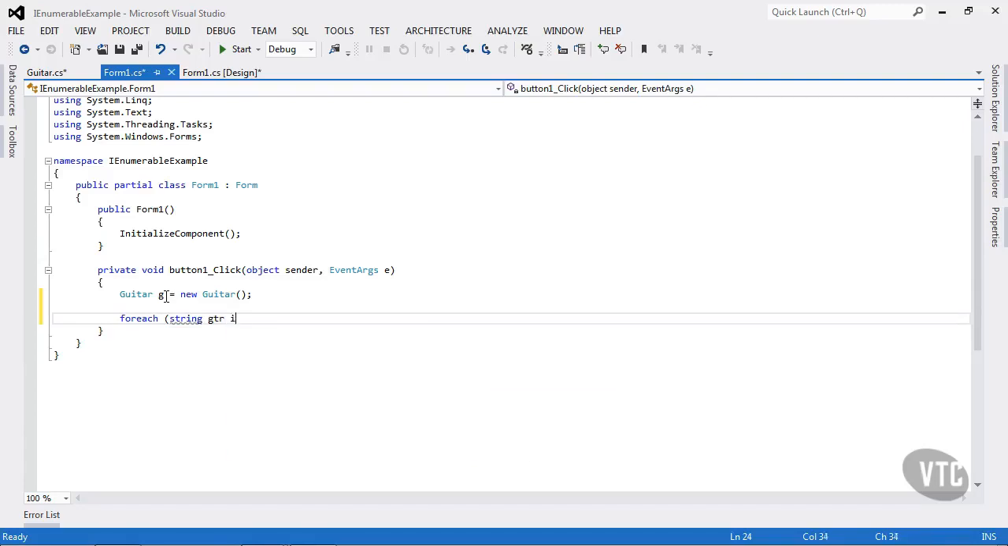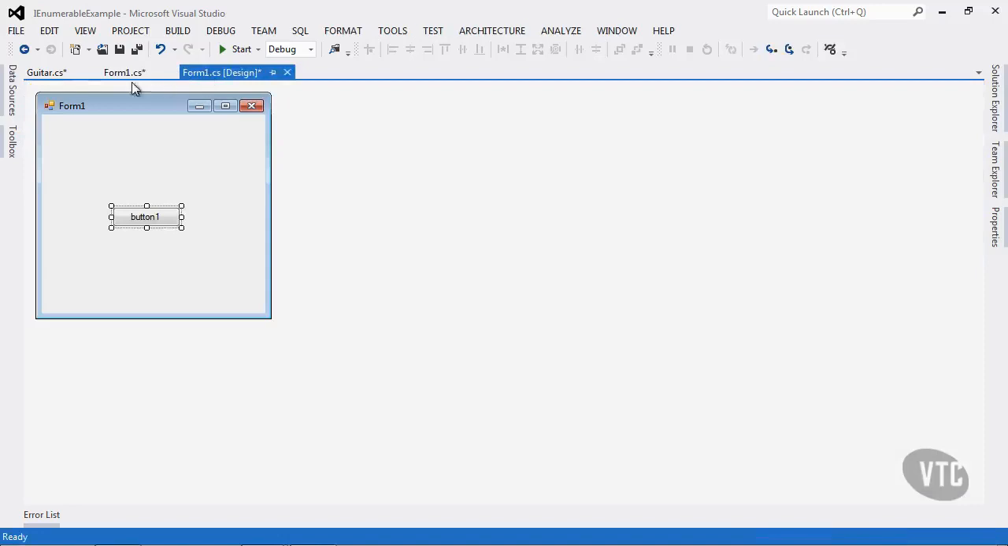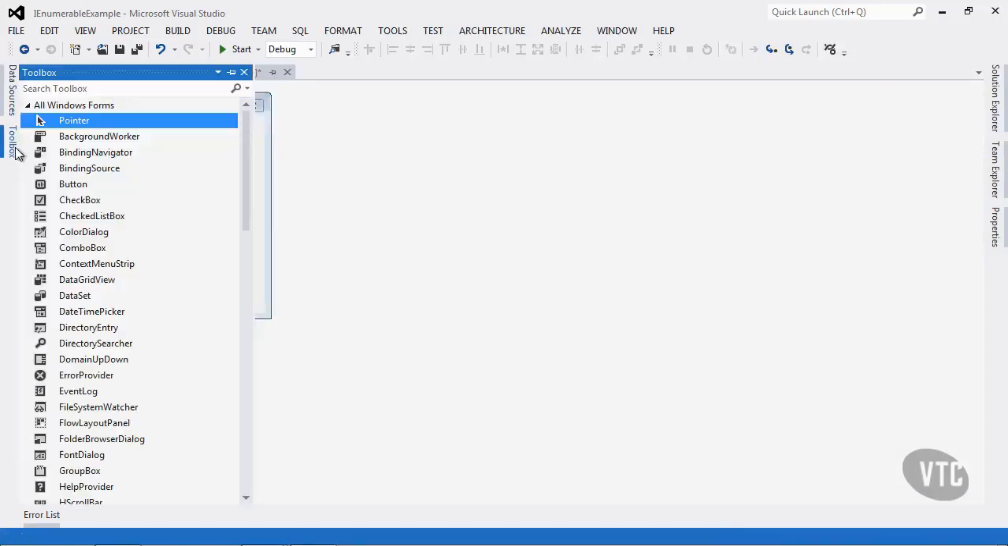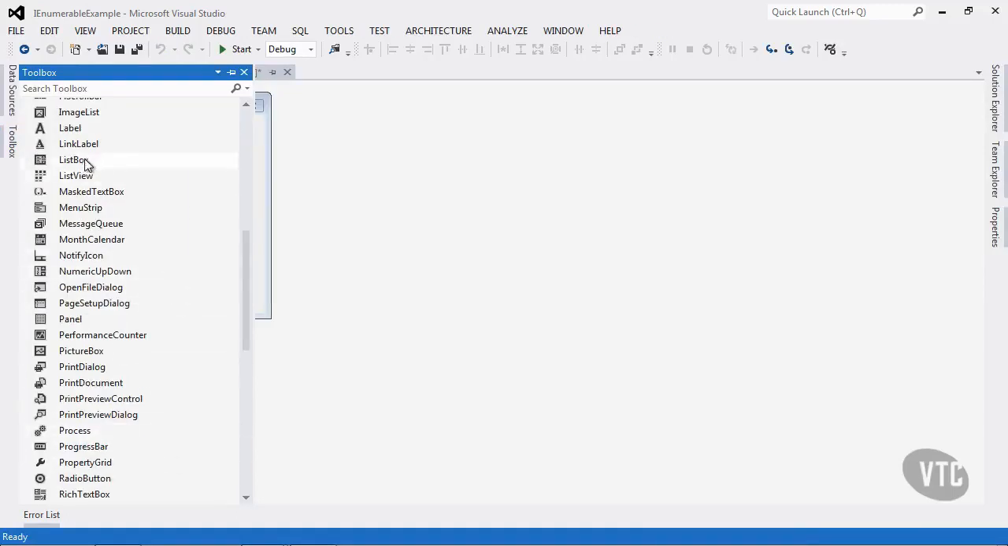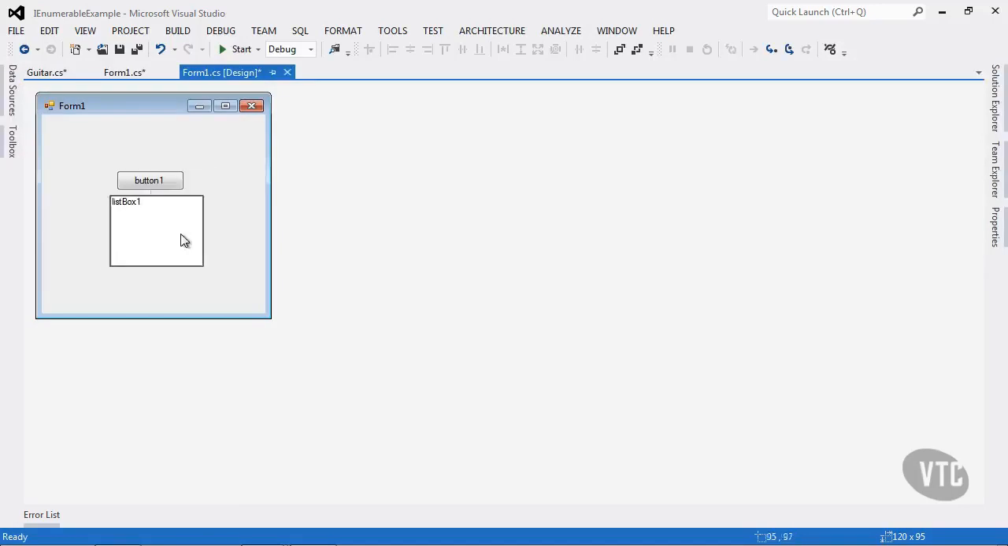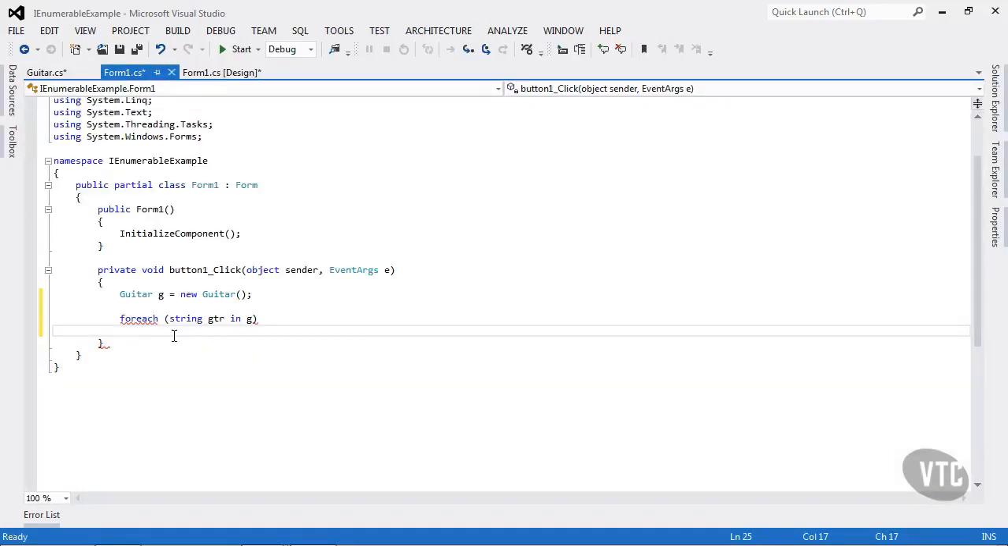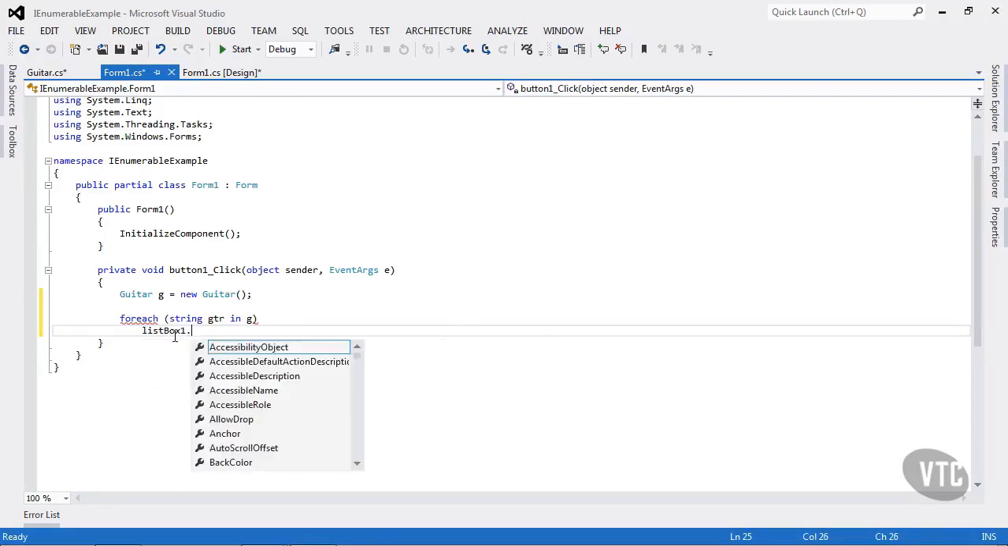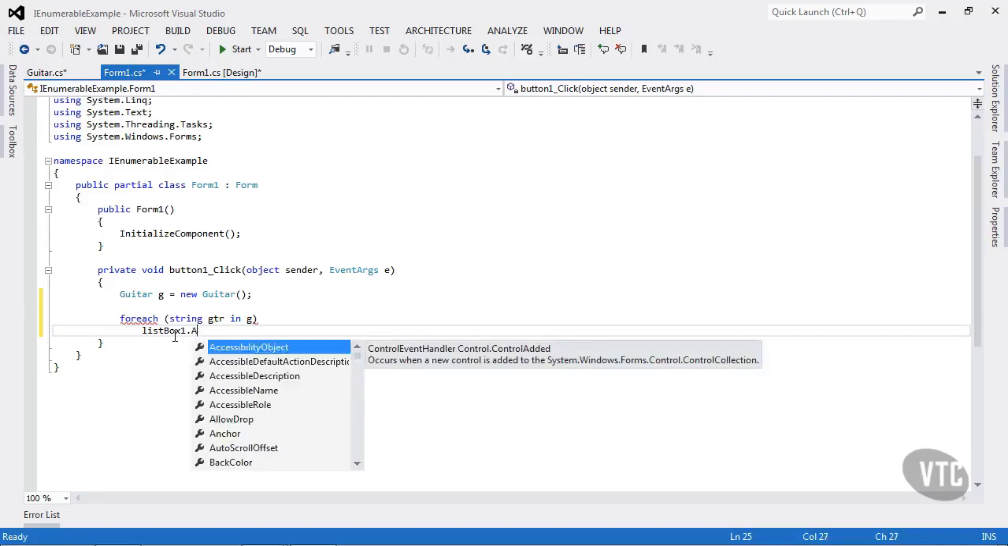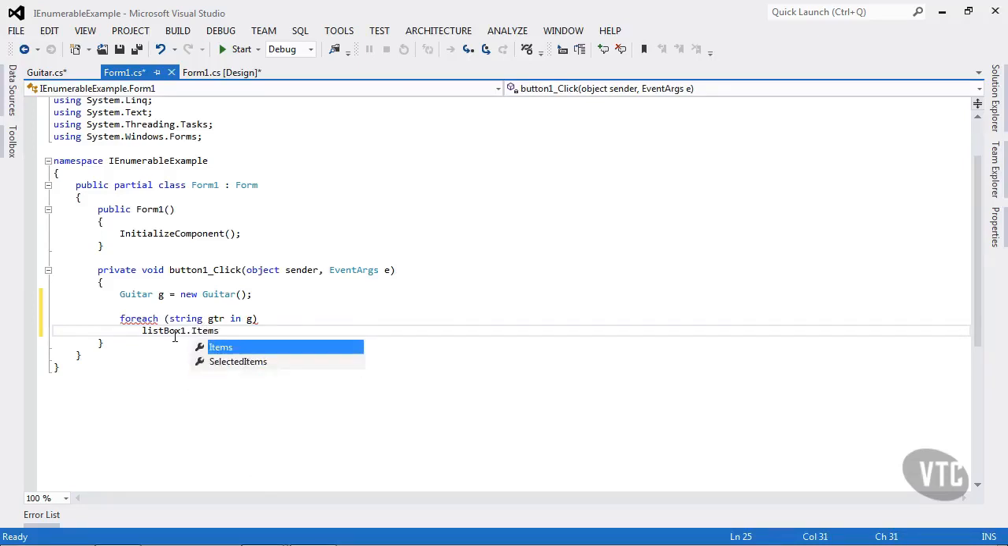I am going to also, let me go back out to my design. I'm going to drop a list box on here. Okay, so I'll put that there. I'll go into toolbox. I'll grab my list box and I'll just leave the default there. That'll be listBox1. Then I'll go back into my code, and for each one of these I'm going to do listBox1.Items.Add, and then I'll add that string guitar.